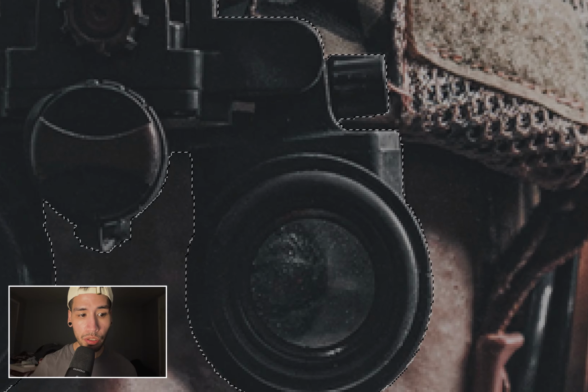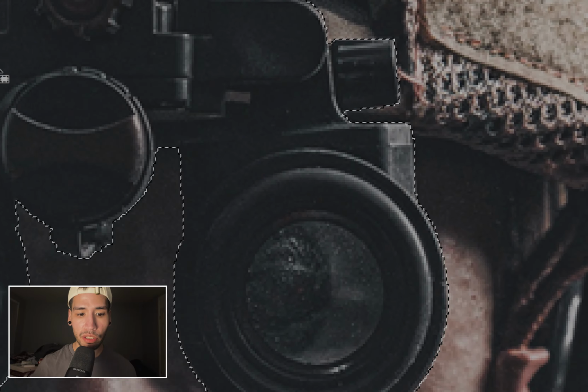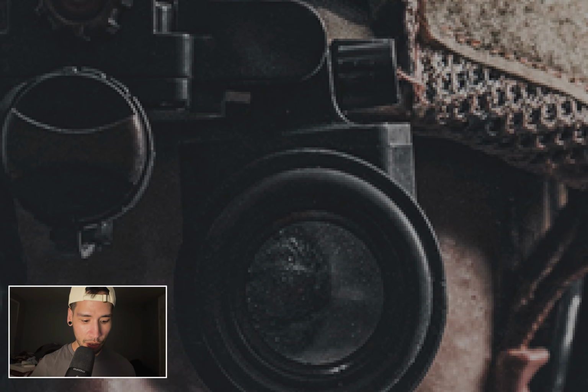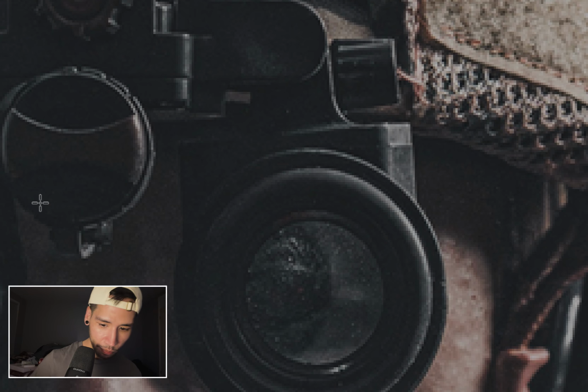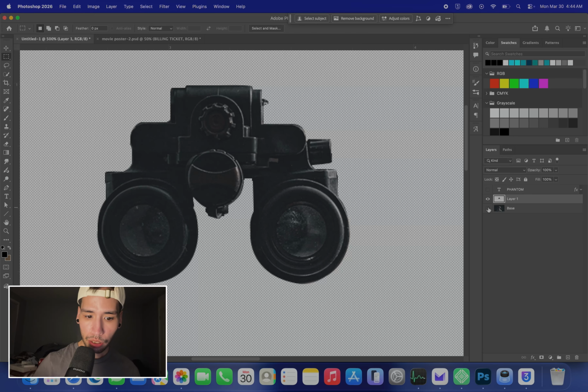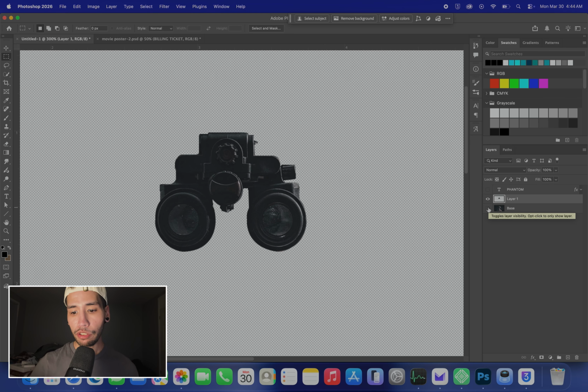All right, go to the selection tool and right click, and then, okay, it's already selected. What am I doing? Layer via copy. Once it's selected, layer via copy. Now, if you look, we now have just the goggles, which is cool. So now we can do things.